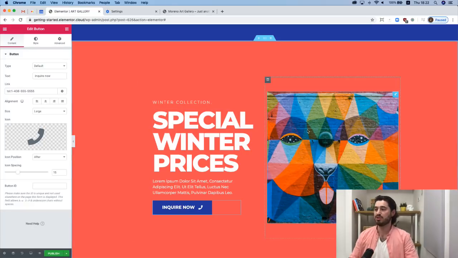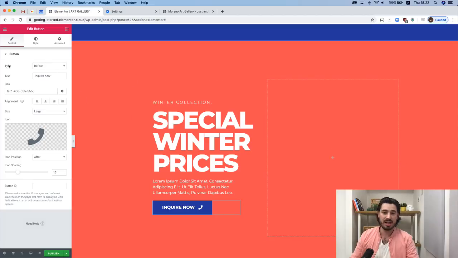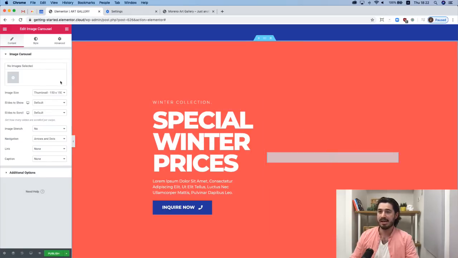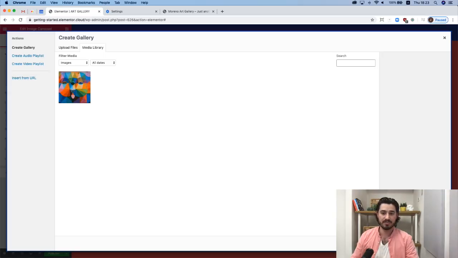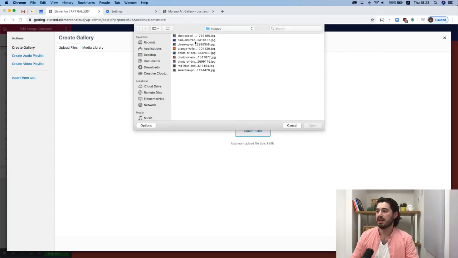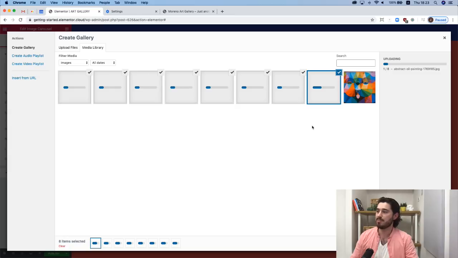Okay, great. So now let's move on to the right column. I'll go ahead and delete the image. And I'm going to be dragging in an image carousel widget. I'll just use the search bar, image carousel widget, and I'll drag it into the right column. Okay, and I'll press over here to upload my images. So I'll go to upload files, and I'll just select all of these except for the dog painting. And I'll go ahead and upload them.